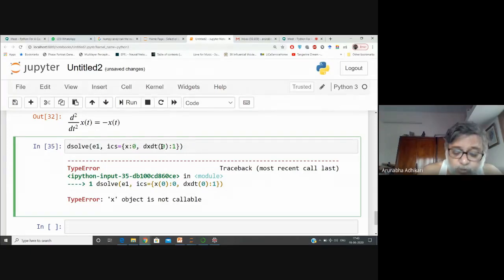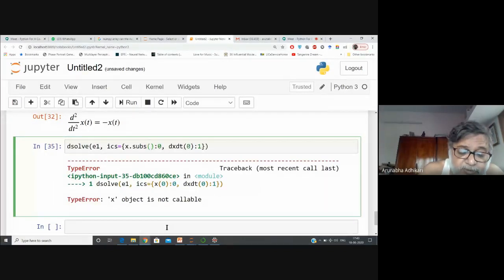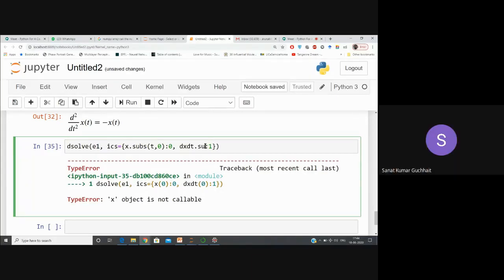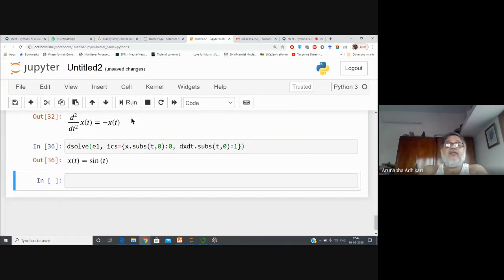x dot substitute t0, where t0 is 0, and here also dx dt dot substitute t0, what you want. Let's see if it is satisfied. Right.